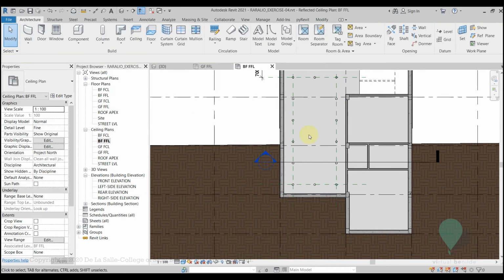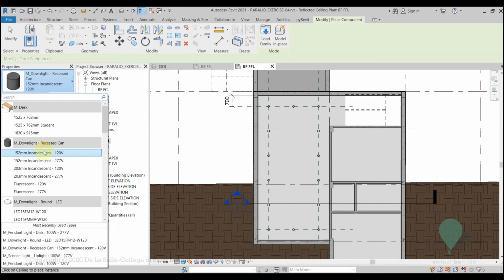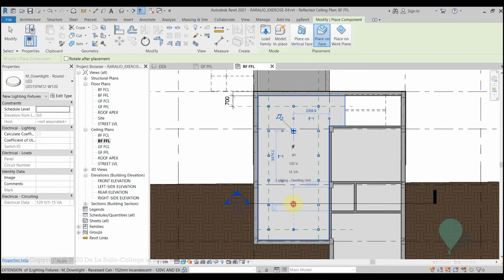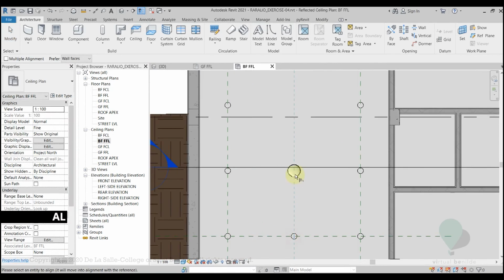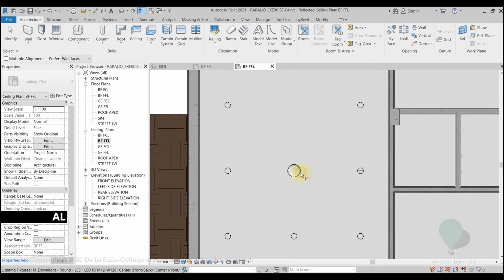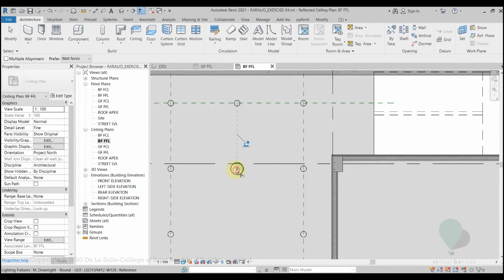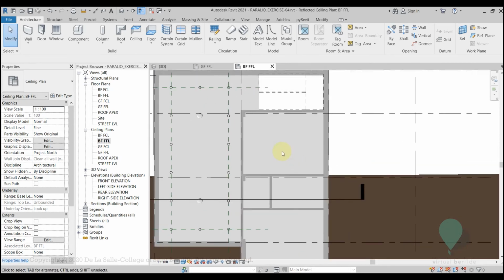Okay. And then probably CM for the center. Let's add a downlight. So it changes to place on face once again. So maybe somewhere here, and then I'll use my align tool AL to center it to the room. Once again, we'll see if we can adjust the location of the lights once we have the furniture set in a future video. But in the meantime, we'll use this lighting layout.